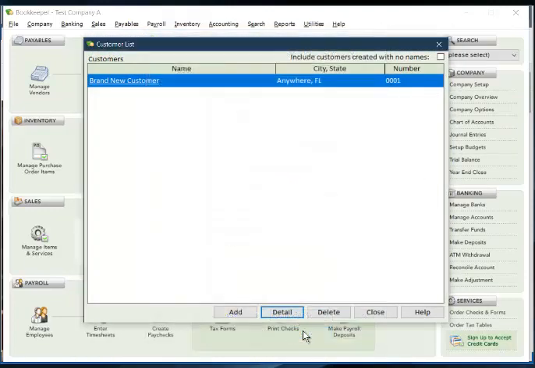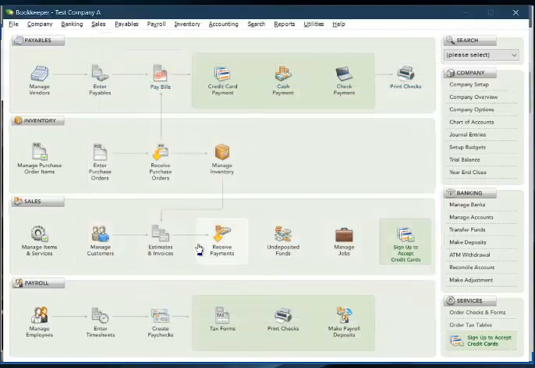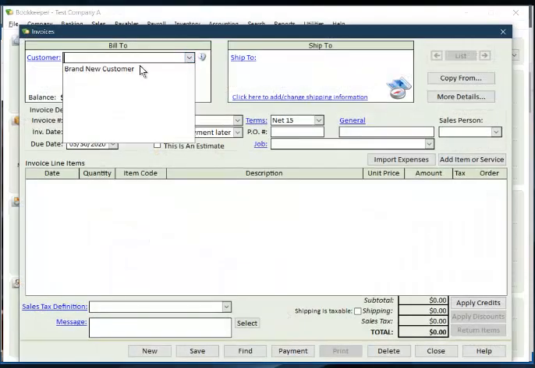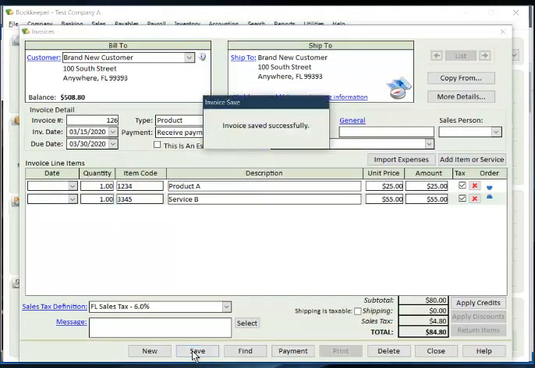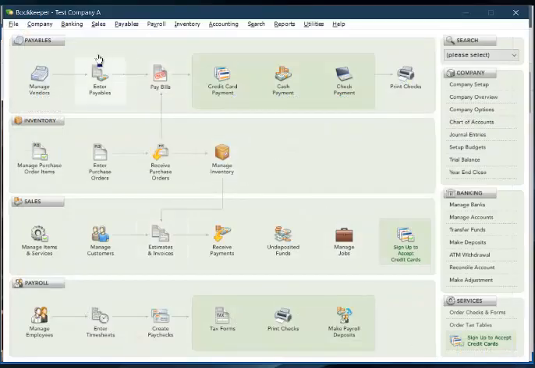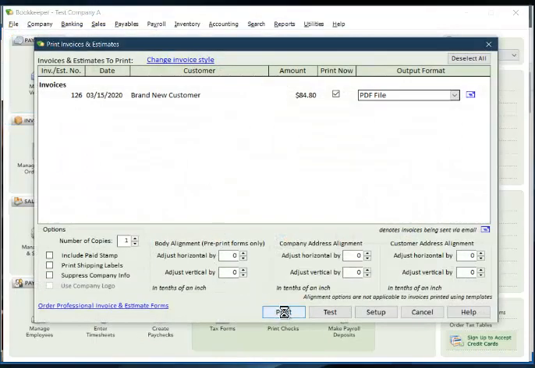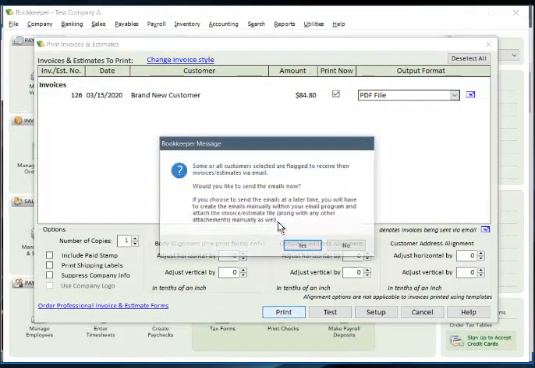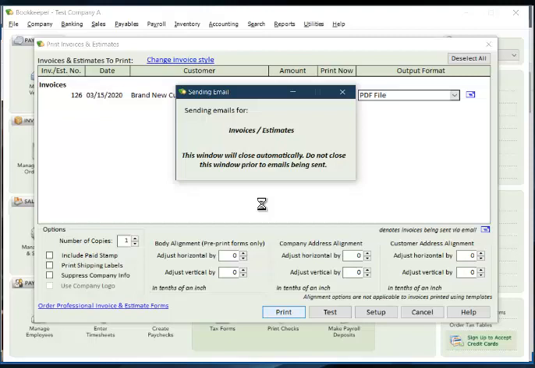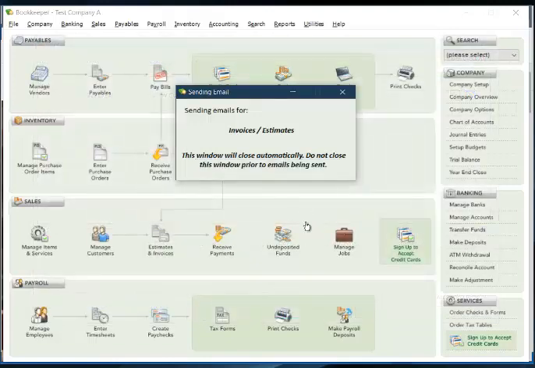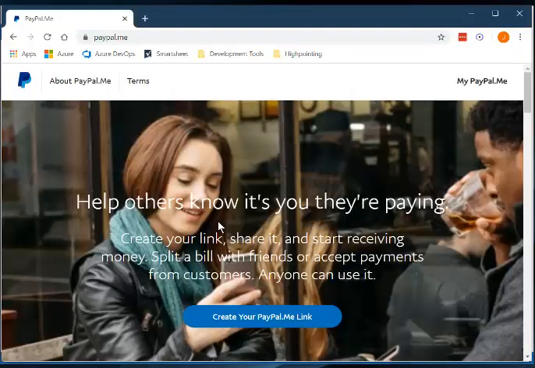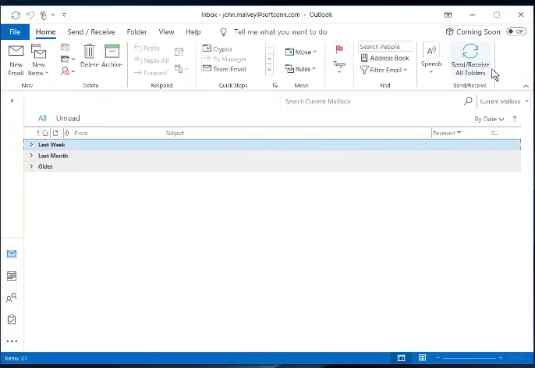Okay, so once you have that all ready to go, I'm going to create an invoice for that customer. I'm just going to add a couple of items real quick. Save that invoice. Go to the invoice print queue. And there it is. Do print. And say, yep, I want to send it now. Behind the scenes, it's generating the email. It's been created successfully, and now I'm going to tab over to my inbox.